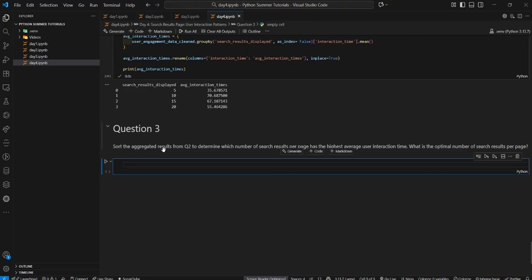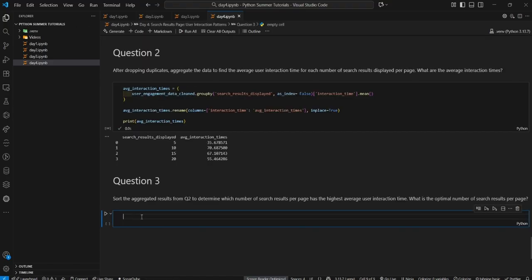We said sort the aggregated results from question 2 to determine which number of search results per page has the highest average user interaction time. What is the optimal number of search results per page? So this is more like a continuation of question 2. The first thing I want to do is to sort, and I'll sort the average interaction time in descending order.